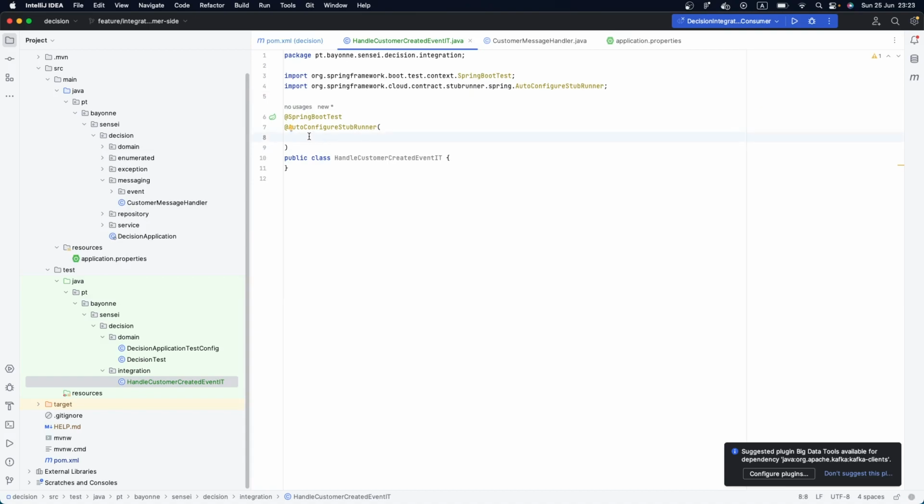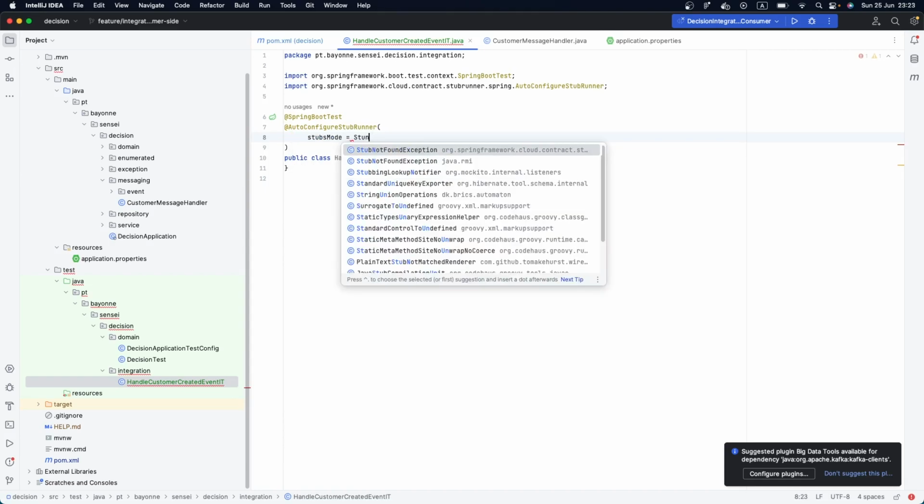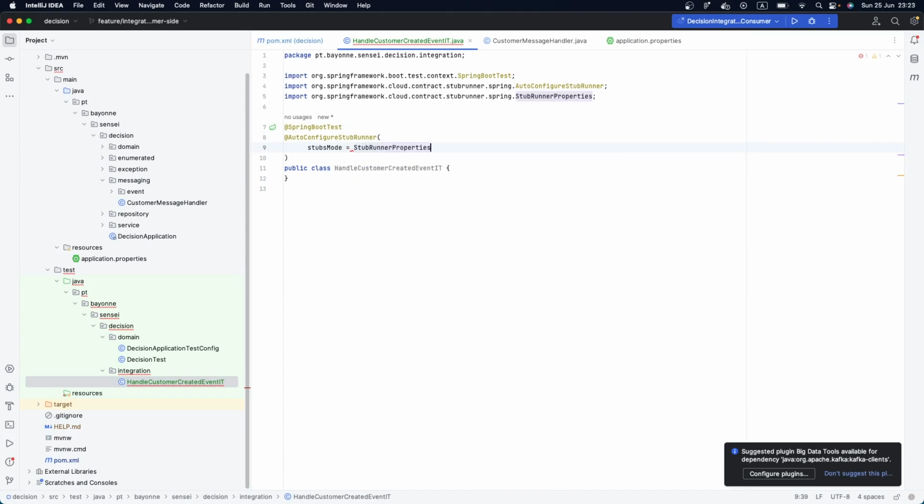So having here the AutoConfigureStubRunner, we need to add here some stuff. So for example, we need to specify the stub mode that we are going to run. So in that order, let's use the stub runner properties, okay? And let's use in our case the local one, okay? So we are going to run it locally. For example, if you want to run it remotely, you have to specify here remote, okay? So in that order, it will take your stubs from your repository, because when you put the remote, you should specify the repository.